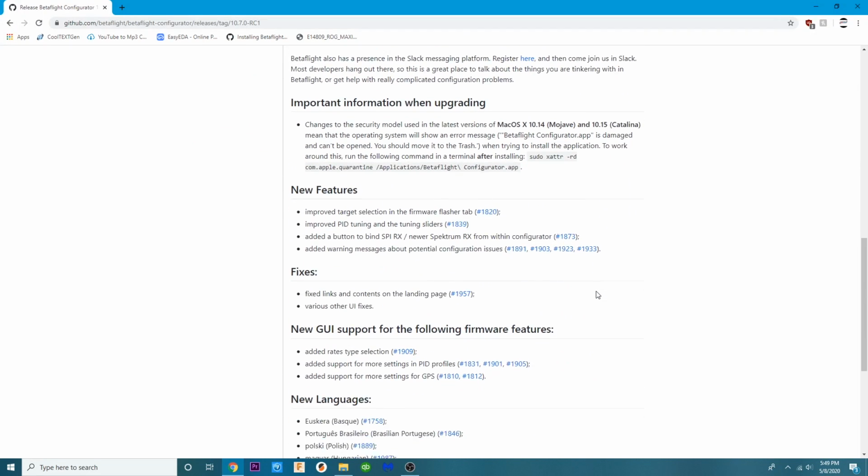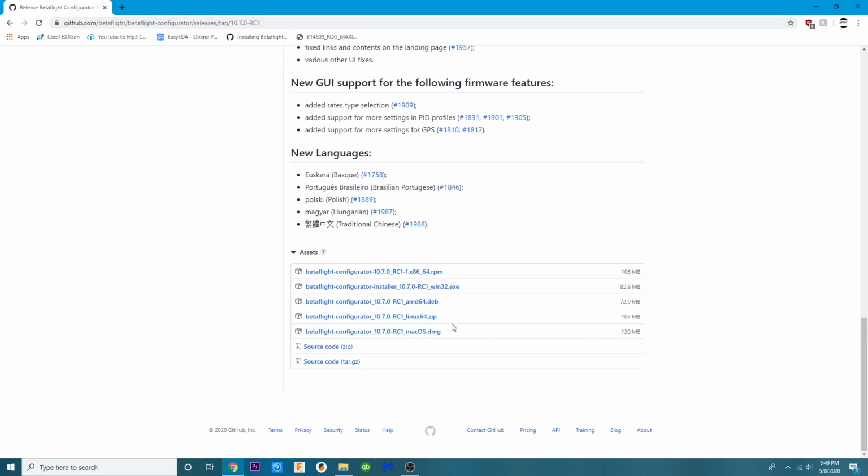This is brand new and it is testing. Keep that in mind. If you come across any bugs, which I believe they're trying to keep pretty much bug free, but if you come across one, let them know and then just revert back to the previous configurator until they work that out. So what we're going to go ahead and do is scroll on down and look for our computer setup.